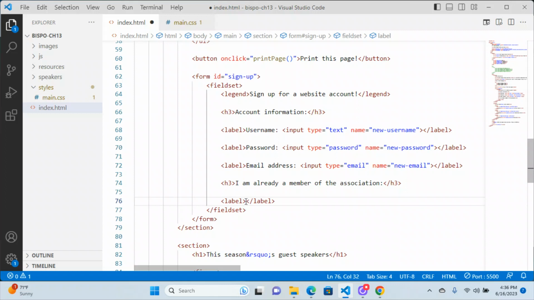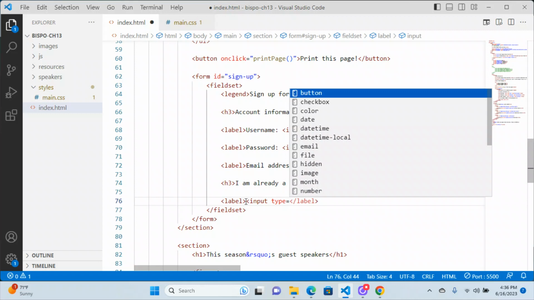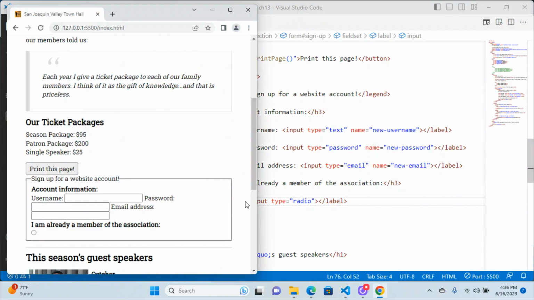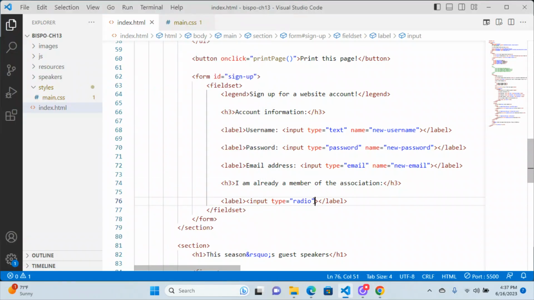So for this one, right off the bat, this is another kind of input, and it's going to be type equals radio, like so. And if I just go ahead and stop there, save there, and it puts the radio button there. You guys have all seen these on websites before, right? So that's what a radio button is. But like the other inputs, it needs to have a name and a value.